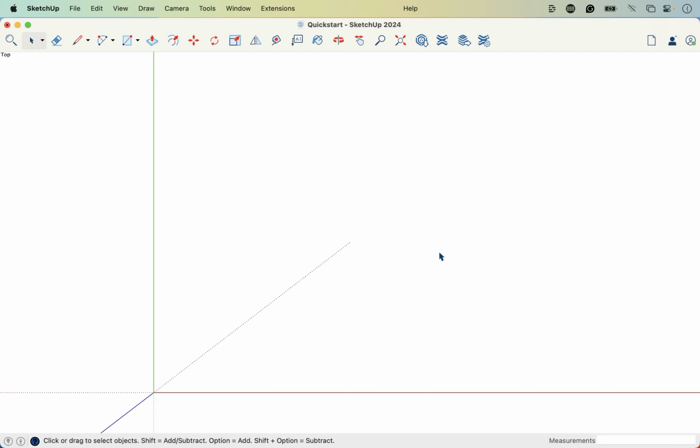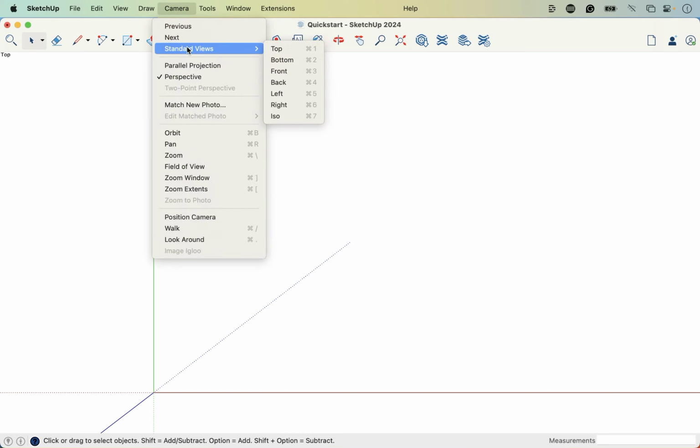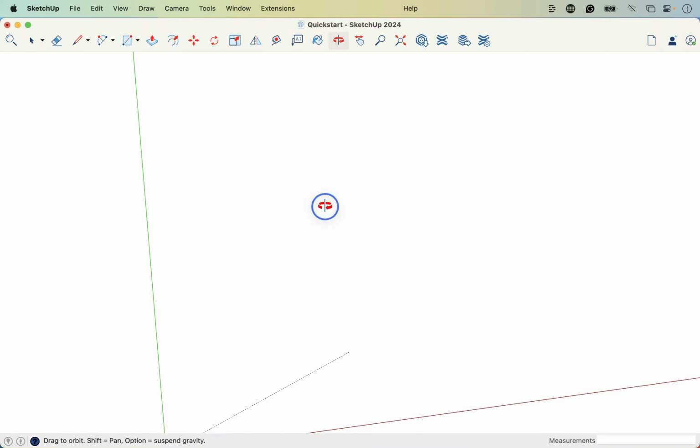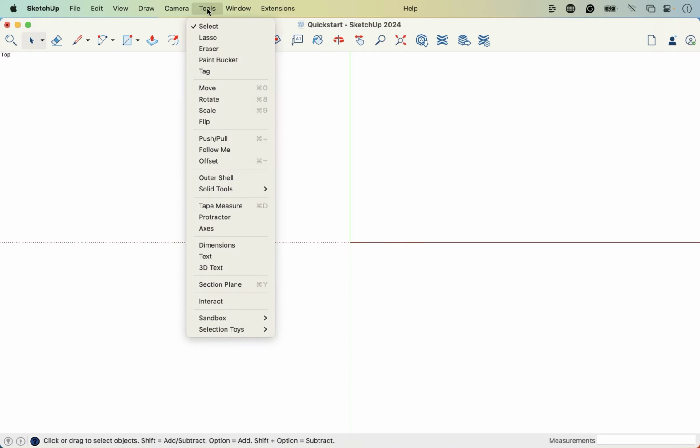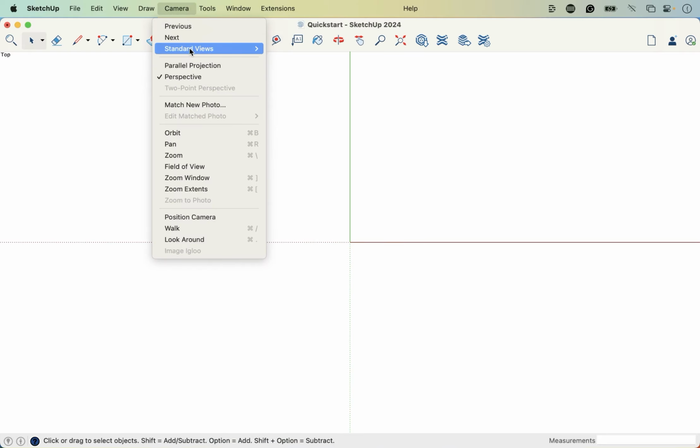I also would like us to stay in top view. If yours doesn't say top here, you can go to Camera, Standard Views, Top. And I'm on a Mac, so the keyboard shortcut is Command 1 to go to top. So if you accidentally orbit a bit, you can hit Command 1 for Mac users, or we can go to Camera, Standard Views, Top for Windows users.